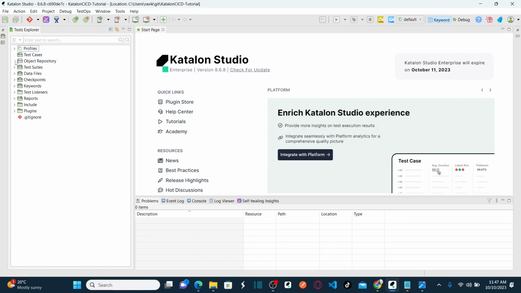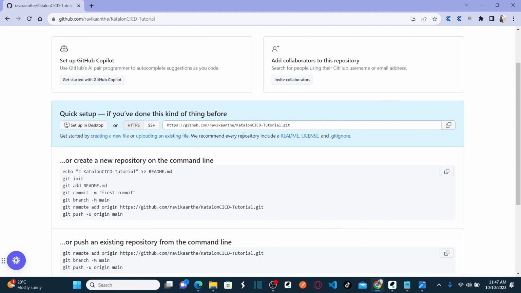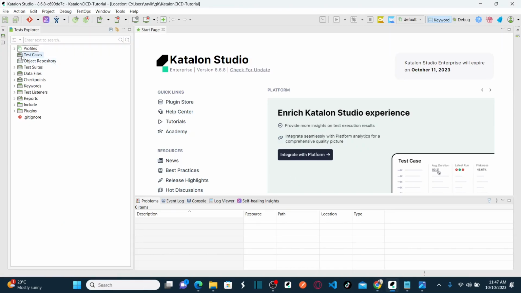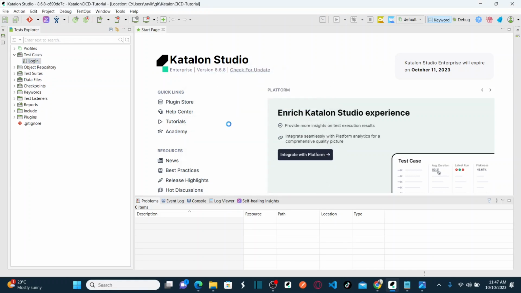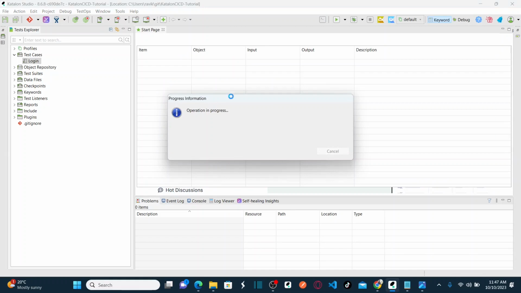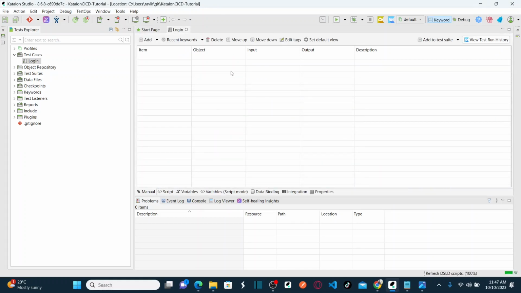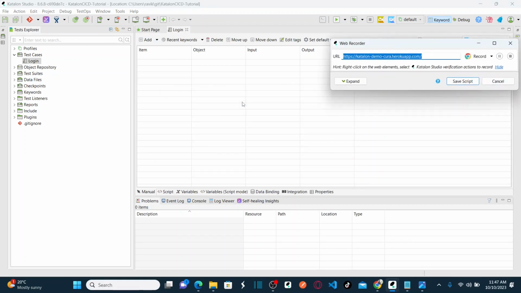Now your entire project is cloned from there. Let me quickly create one new sample test case, let's say a login test case. I'm creating a very simple sample login so that I can check in this code and show you the remote repository. Now let's say I'm team member A. I want to quickly record and automate the login function. Let's say I record this.